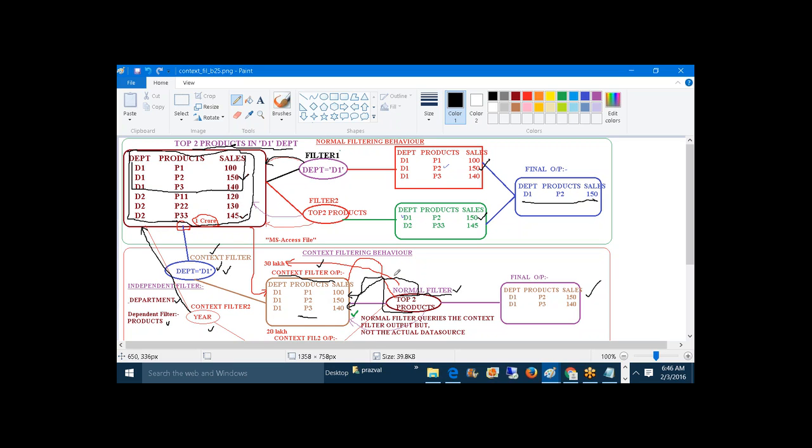So what is the advantage of using the context filter? Always, the context filter will improve the performance. So how is the context filter going to improve the performance? Let's say I have a data source which contains 1 crore records.